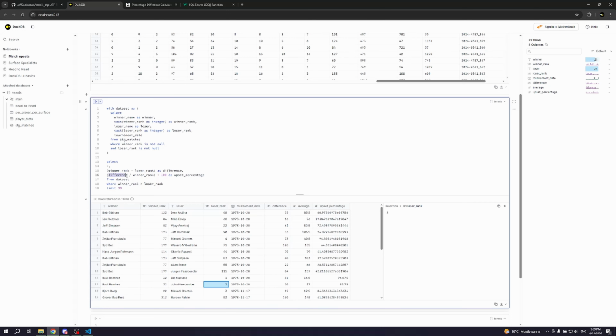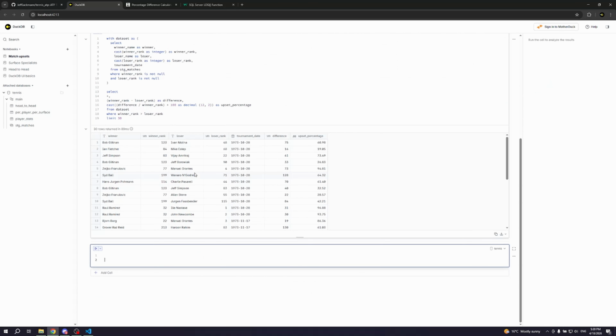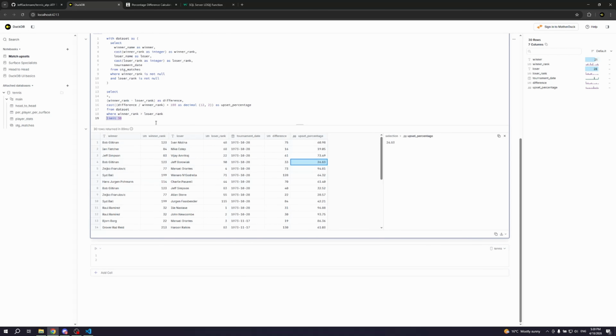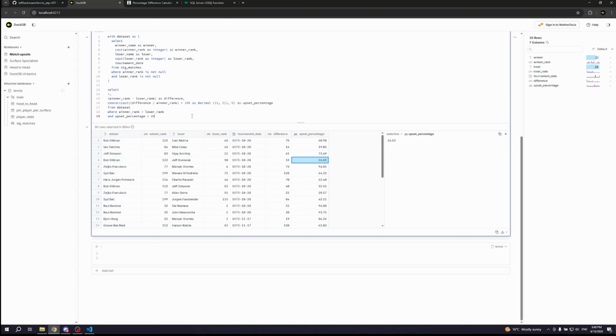And so basically I just need the difference divided by the winner rank. I can multiply it by 100 and cast it as decimal. You can already see the results here. Cast it as decimal, and yeah, that should be it. Let's remove the limit. And we can say that a big upset, I think 40% and above, is pretty good. Percentage is bigger than 40.